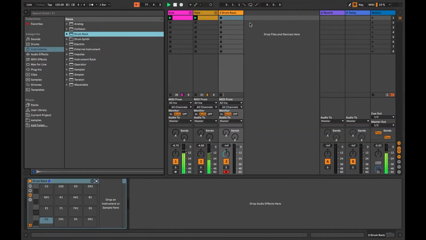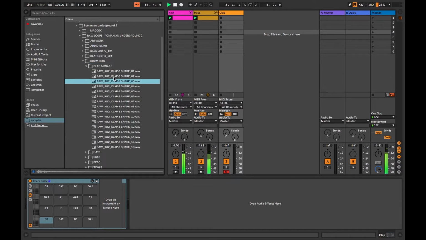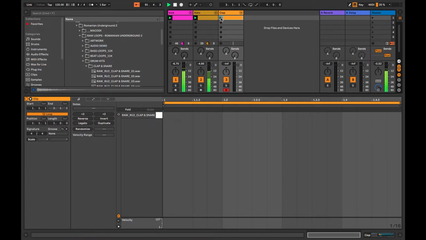Let's move on to a snare. Rename. Snare or clap, whichever. I like to use claps, depending on the track, snares. Drag that on. Again, the clip. Let's put it in.